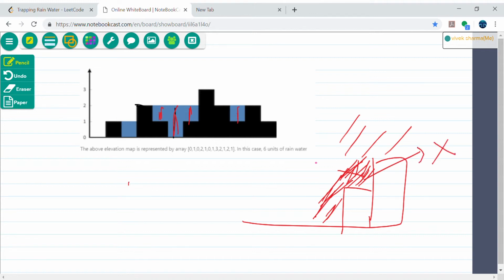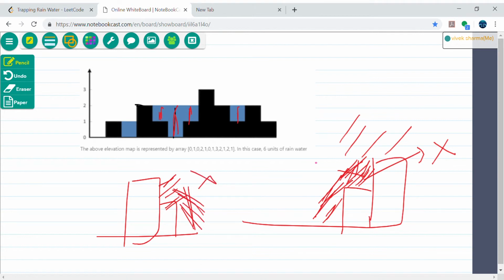In the same way, vice versa, if the building is here and the other side is lower, then also water will not be able to trap, it will fall off from this boundary. So in that case also it is invalid. So the key part is, when I am traversing through all the height bars, I just need to make sure that the next bar is greater than the current bar, right? And another thing is I am maintaining the max height as well, right?